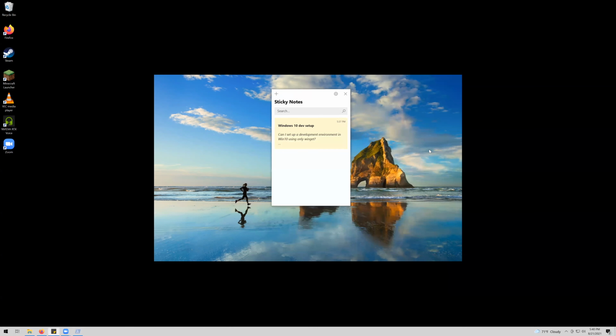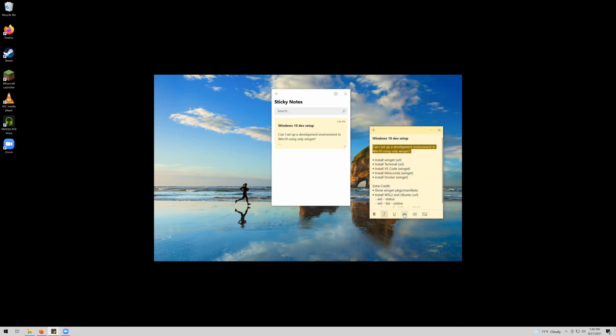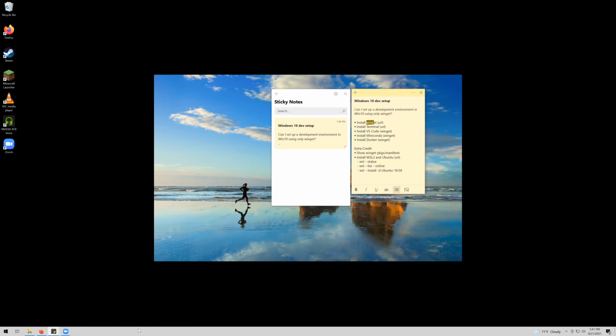Not here. Okay. So if I open up this sticky note, here's the outline of what we're going to try and do. I'm sorry if this is a little small. I probably could have put this in a different document, but we're going to get winget. We're going to then use winget to get Terminal, VS Code, Miniconda, and Docker. Extra credit, we're going to look at the manifests for winget, and we'll install WSL2 and Ubuntu. But there's a reason why these are under extra credit. Hint, it's related to winget. So that's our plan for this video. I hope you are interested and stick around.